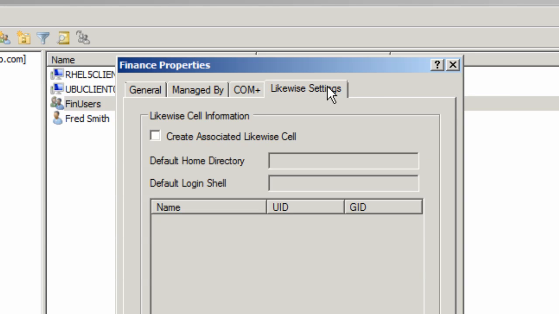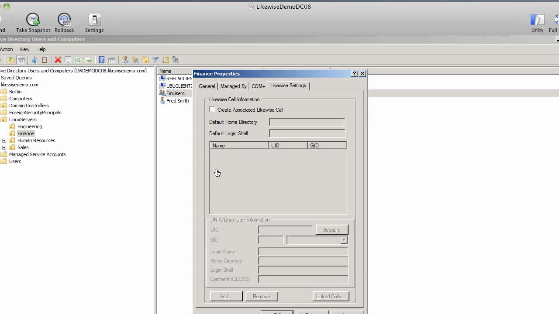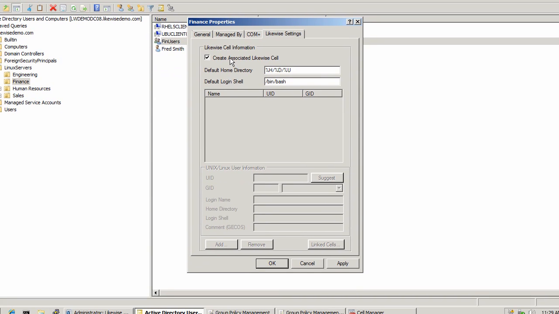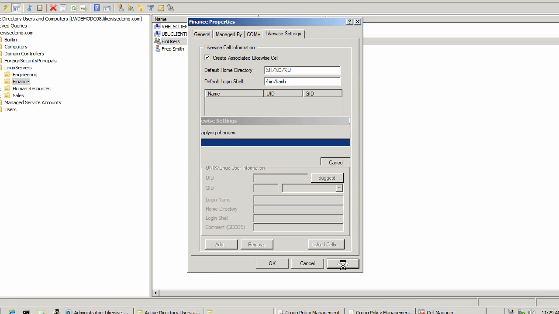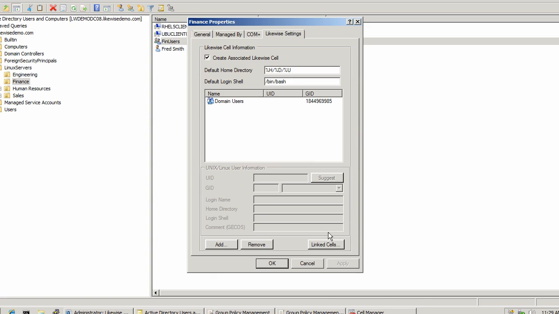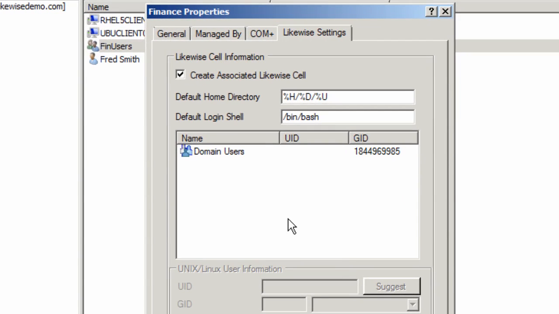We will select this tab and you will now have the ability to create or modify an existing cell. Since a cell does not yet exist at this level, we will check the box next to Create Associated Likewise Cell and click the Apply button to write the changes to the directory. Once that is completed, you'll see the Domain Users group has been automatically added to the list.